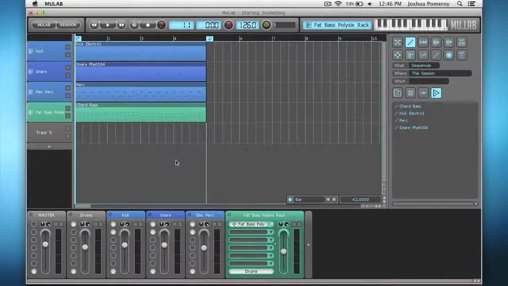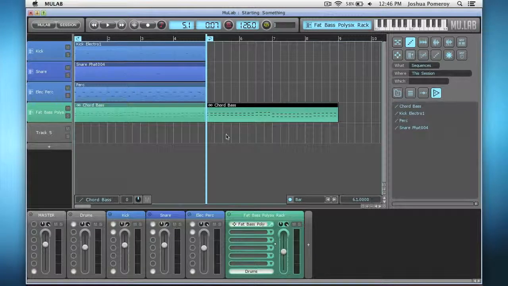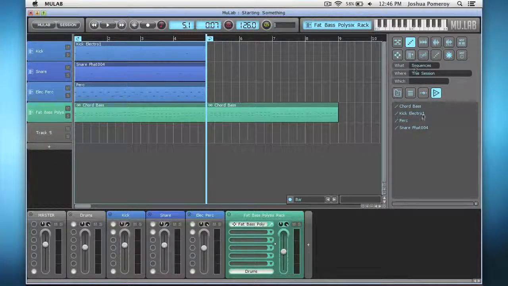Now, what if I just wanted to make a few changes in my sequence to give some variation throughout the arrangement? Well, if you just copy and paste, this is going to give you a referenced copy. You'll see there's a little link icon right in front of the name here. And what that means is it's referencing the original sequence. Look over here in the browser window again. There's no new sequence here, just chord bass.